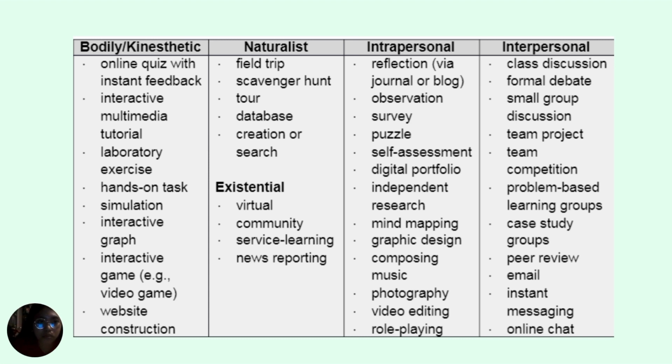So bodily kinesthetic requires more physical movement. The students learn best with physical movement such as exercise, laboratory, interactive, and so on and so forth. While in naturalist, from the word itself, these students learn best when they are exposed to nature and outdoors, such as field trip.